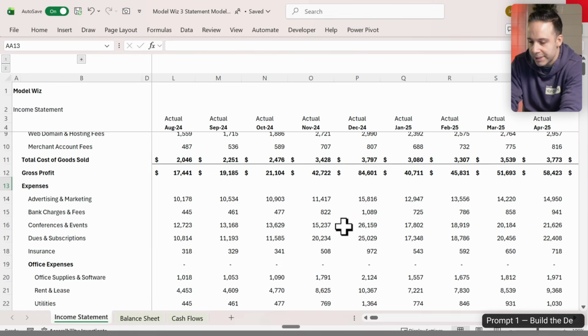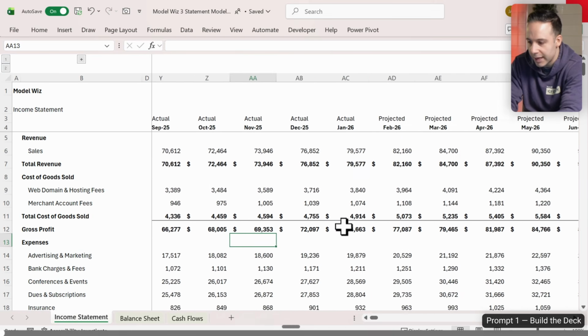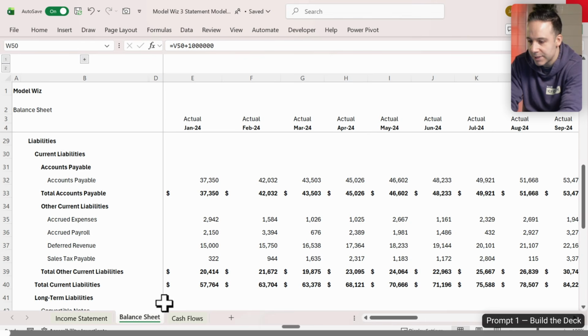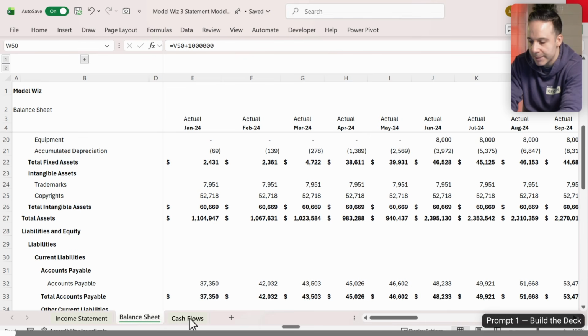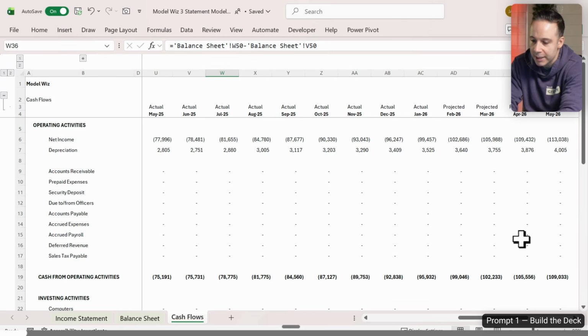All right, so here's my 3-statement model. As you can see, I have actuals through December 2025. Then I have a bunch of projections. I have an income statement, a balance sheet, and a statement of cash flows. Now, all this is entirely dynamic, so any changes that I make to my income statement or balance sheet will flow through to my cash flows. So let's see how well Claude could actually play with this.